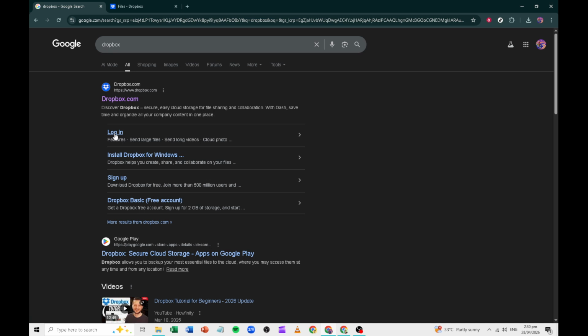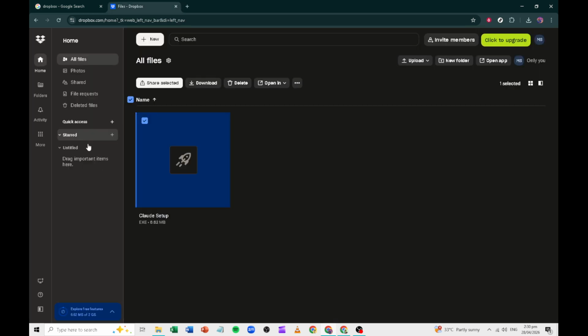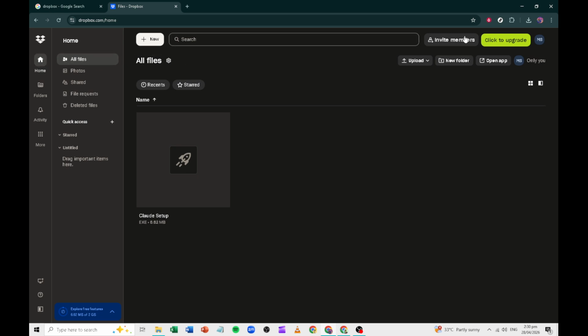Start by opening a browser and signing in at Dropbox.com with your account. The cancellation option isn't available in the desktop app, so make sure you're on the website. Once you're in, look to the top right corner of the page and click your avatar. This opens a small menu with settings for your profile and plan.